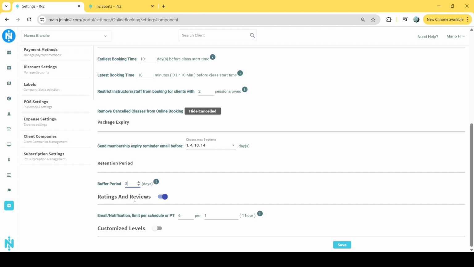The rating and reviews. From here, you can set the email notification limit for either class schedules or private sessions. So for example, if we set it up as 1 per 1 hour, that means your clients will receive notifications to rate and review the class or the private session once every 1 hour for the activities that they're doing. However, if we set it to 1 per 24 hours, that means they'll only receive it once per day.